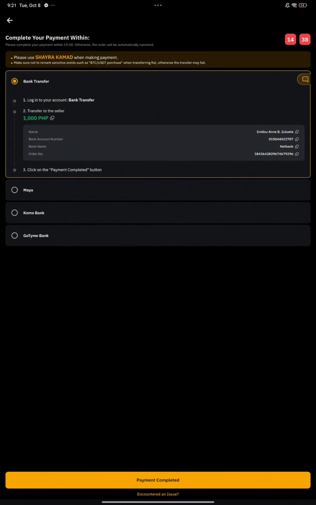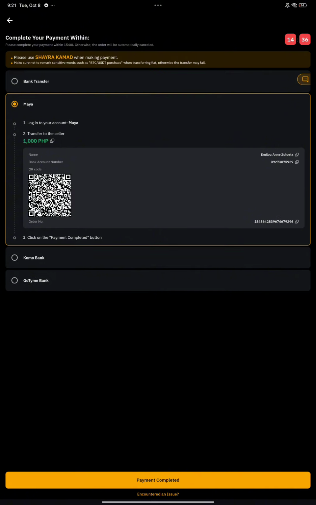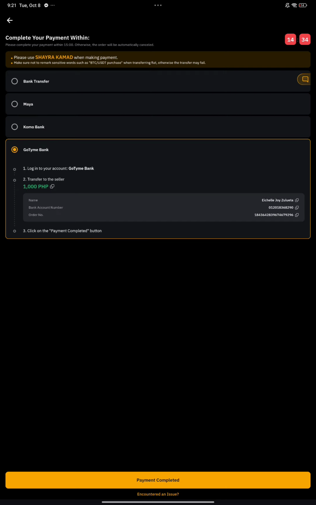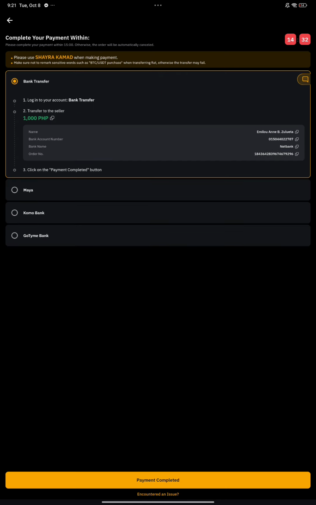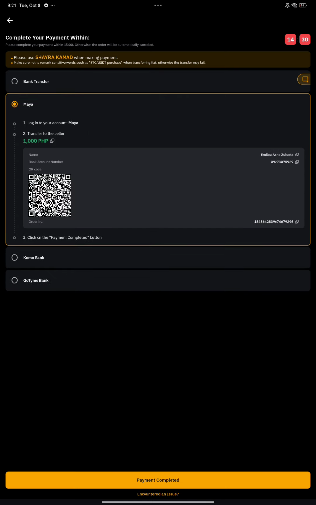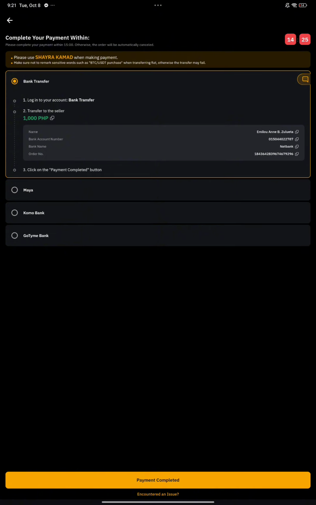So as you can see in here, you have 4 different payment methods that you can use, and on each payment method you'll be able to find the instructions that you'll need to do to be able to pay for this P2P trade with your selected payment method. Now once you have paid through your selected payment method, just go ahead and click on the payment completed button to be able to confirm that your payment has been done for the platform and receive the cryptocurrency that you bought.